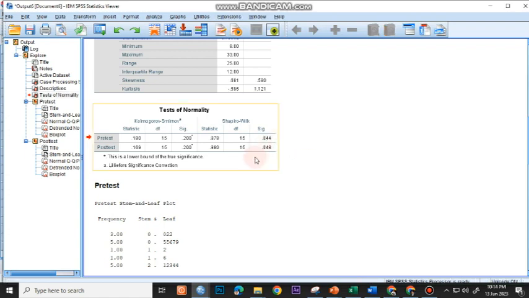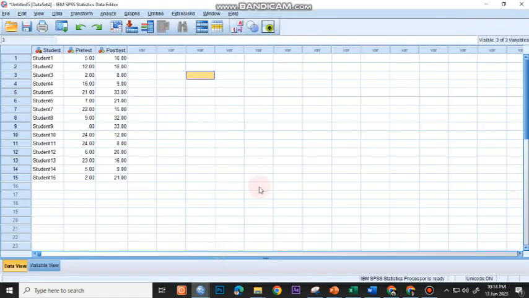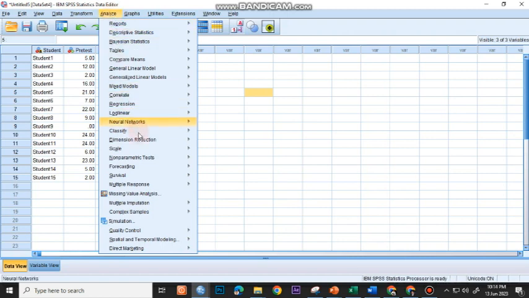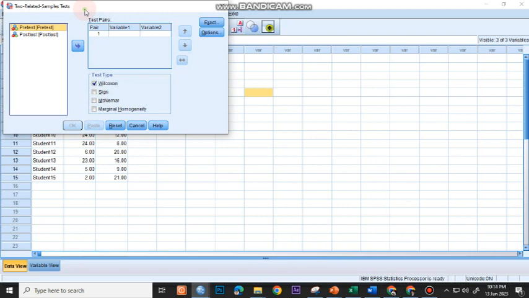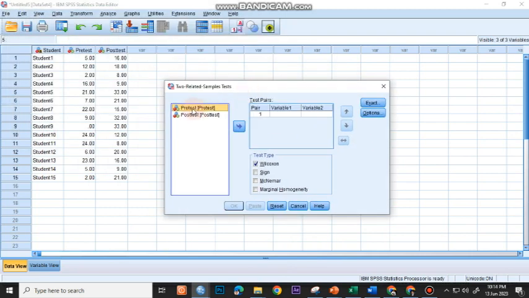So how do we run the Wilcoxon signed rank test? All you have to do is go to Analyze, Non-Parametric Test, Legacy Dialogs, and we choose two related samples. So similar to paired t-test, you could click on pre-test here and click the arrow to move it to the right pane, and click post-test and click the arrow to move it to variable 2.